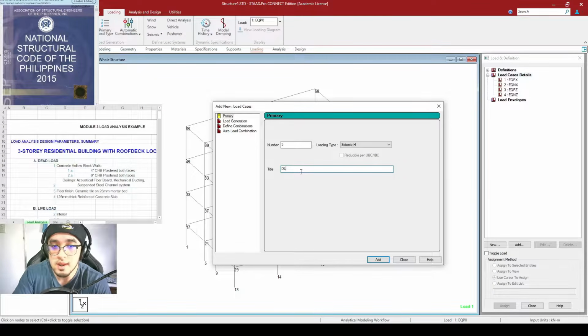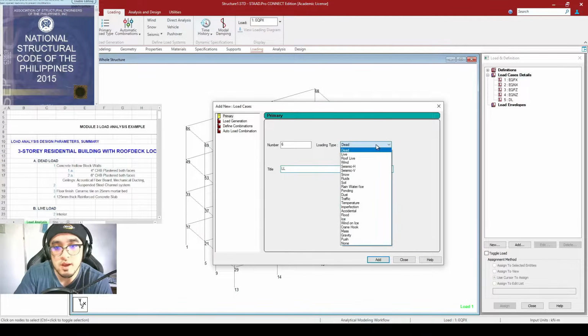I want it to be DL, or let's say if you want it to be dead load, but of course I want it just to be DL. Then click dead right here. So this is for your dead loads. Press add. Then lastly, I want to include my live loads here. So this is for live load and this is for roof live. So I would just be clicking live load, then press add.